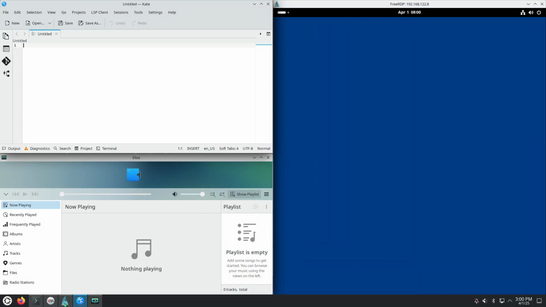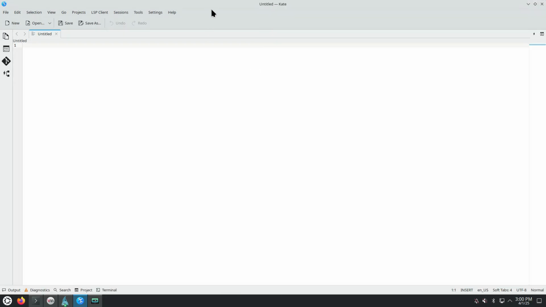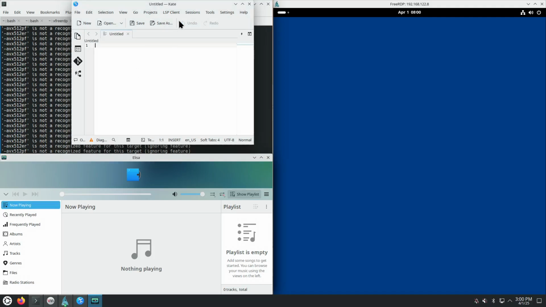Hello, today I want to see if KDE applications behave correctly and look okay on the GNOME desktop. And for this, I'm using pre-release versions of Ubuntu 25.04 and Fedora Workstation 42. These are two KDE applications, Kate and Elisa. Kate uses Qt6 Qt widgets. Elisa uses QML, Qt6.